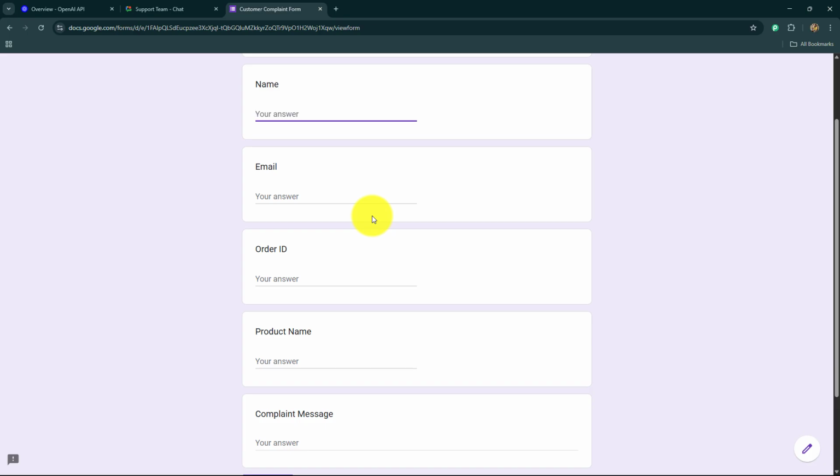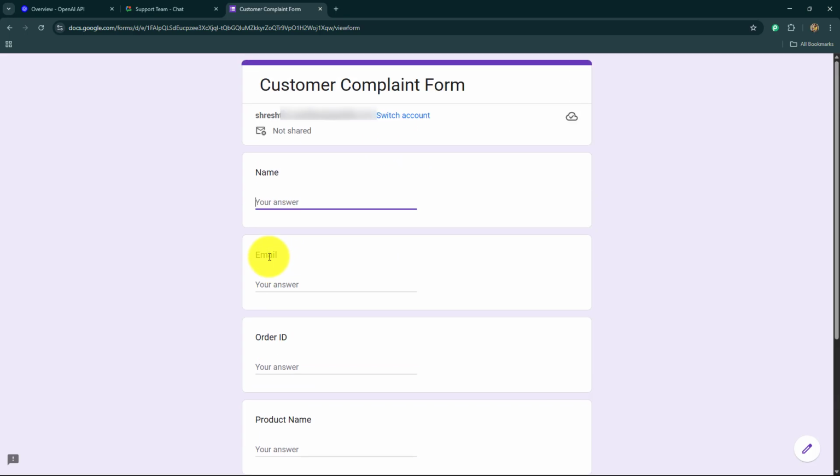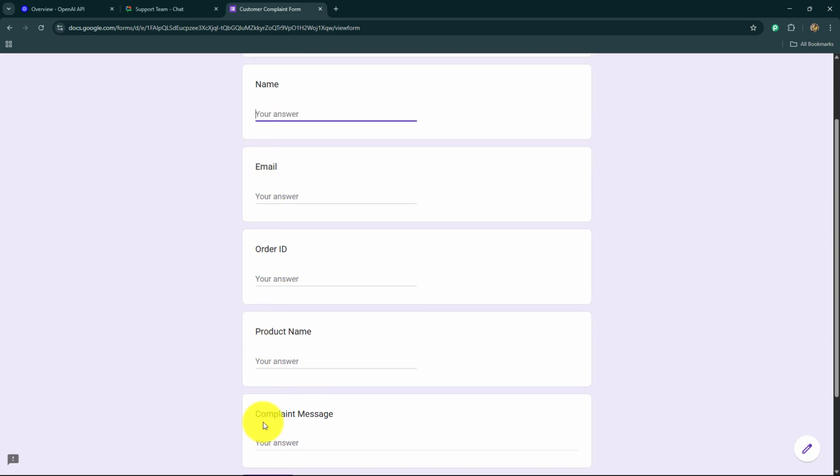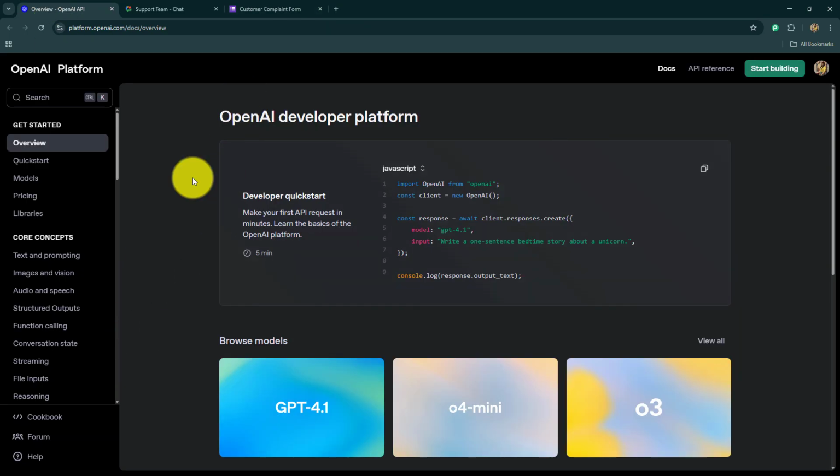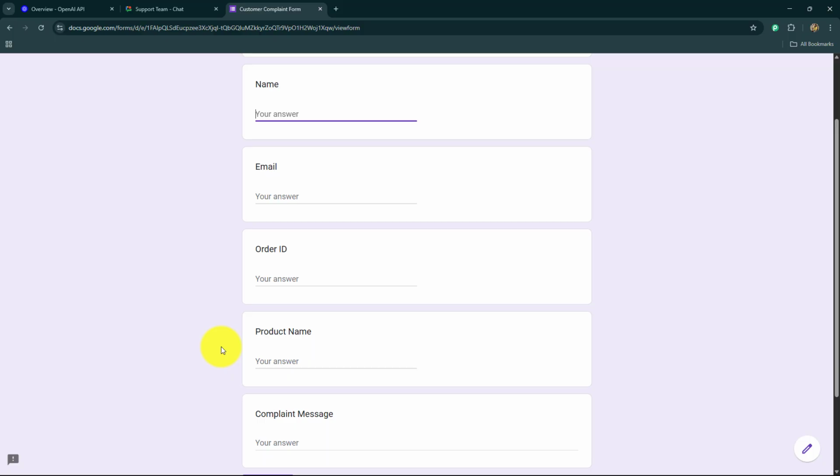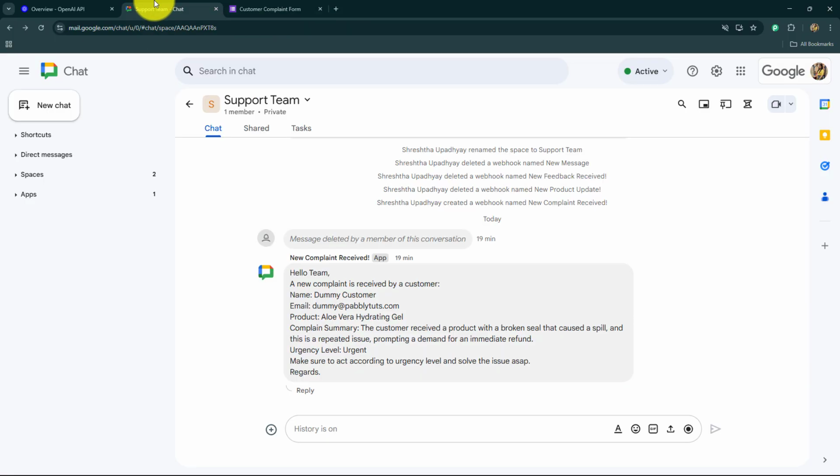But instead of manually checking every response, I use Pabbly Connect and an AI agent to analyze form submissions in real time. So every time a form is submitted by any customer regarding product issues, with their name, email, order ID, product name and the complaint message, automatically my AI agent is going to analyze the complaint and detect whether it is urgent or not, and it is going to send an automated notification to my support team in Google Chat Space regarding the same customer and their request, so that according to the urgency level and the issue the customers are facing, my team member could solve the issue and rectify it.